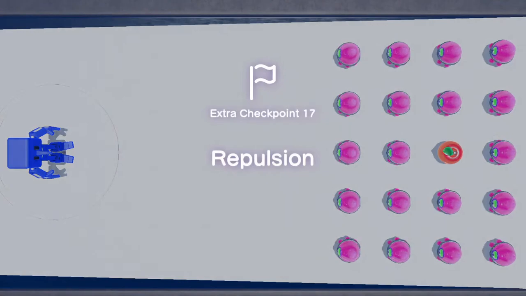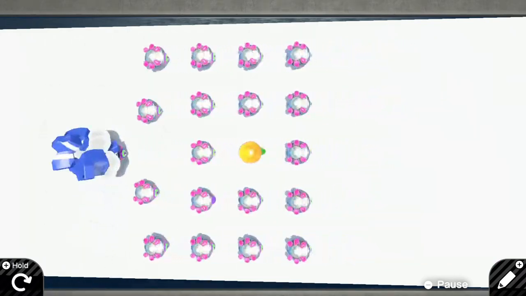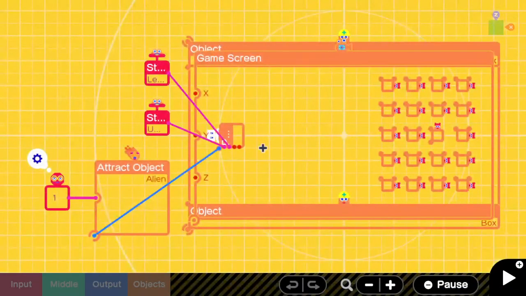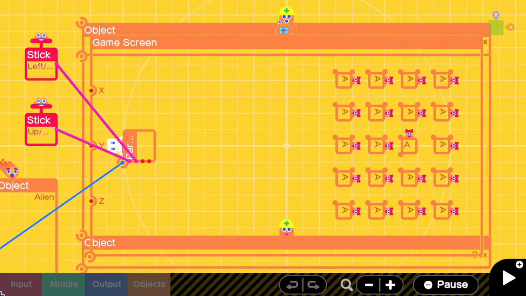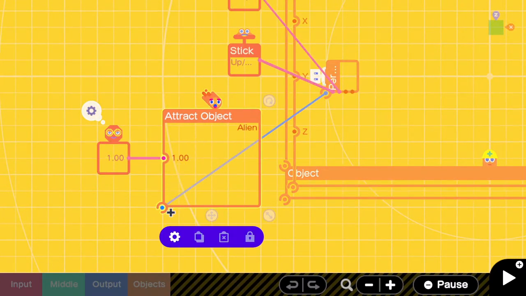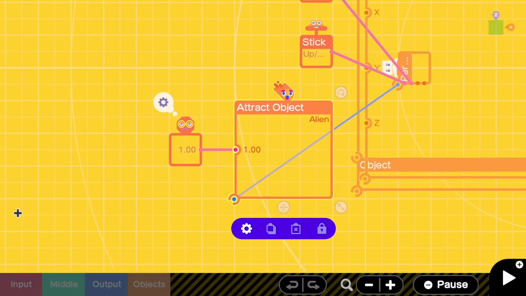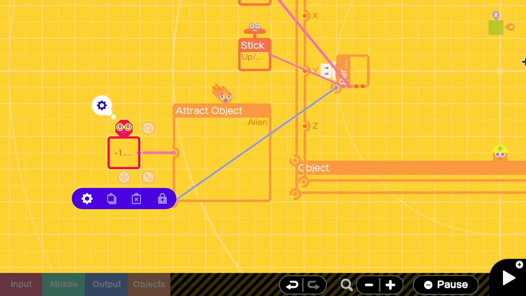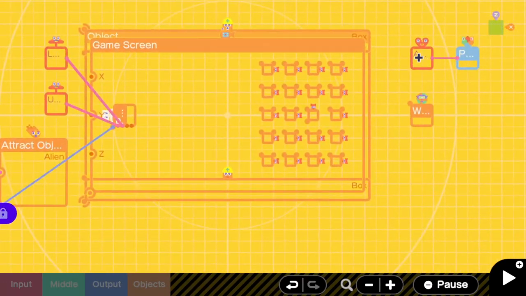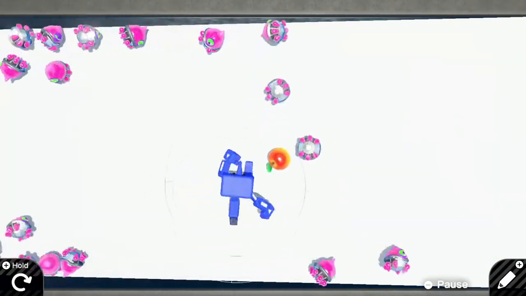Repulsion. Whoa. What's this? Okay, so right now when something gets in the circle, it gets pulled in. So I want to repel aliens and suck in apples. Well, this one's awesome. Attract object alien. So I can't change anything about that, but the parameter in here is how much to attract it. So I assume if that's negative, we'll send aliens away the same amount as they were getting pulled in. That's the only thing I can change. That's neat.